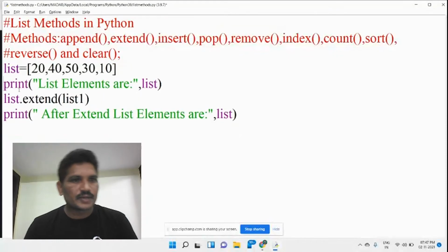Just I remove the statement again. I would like to add another concept. Then insert. The insert method consists of two arguments. The first argument is nothing but the position. The second argument is the element. The element should be inserted at a particular position in the list. At that time, we will use the insert method.